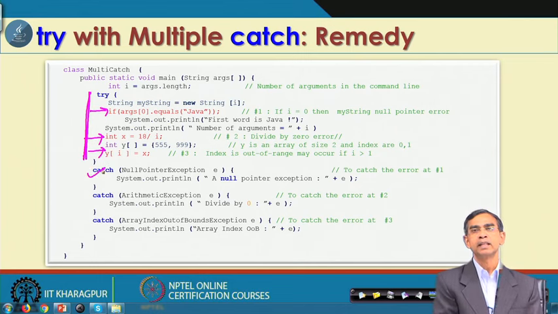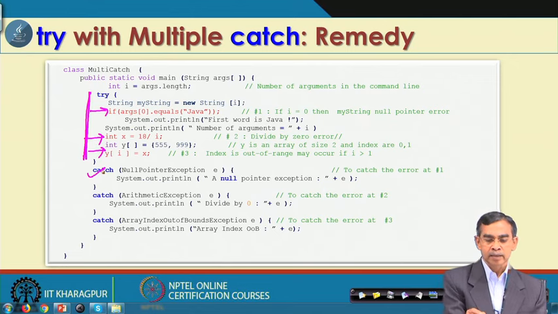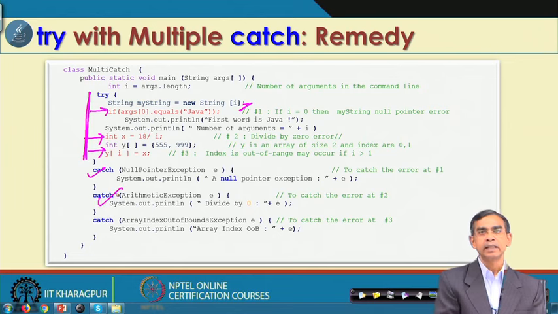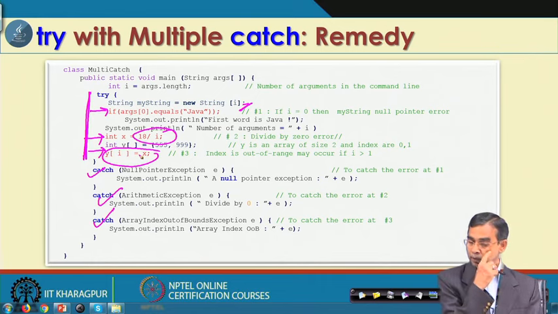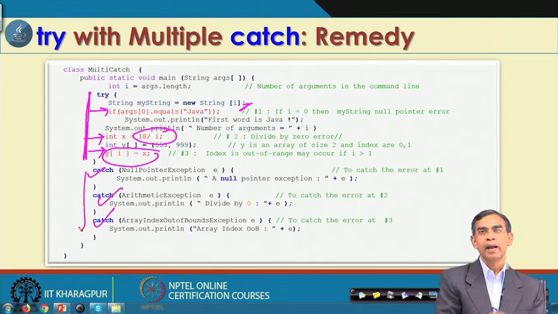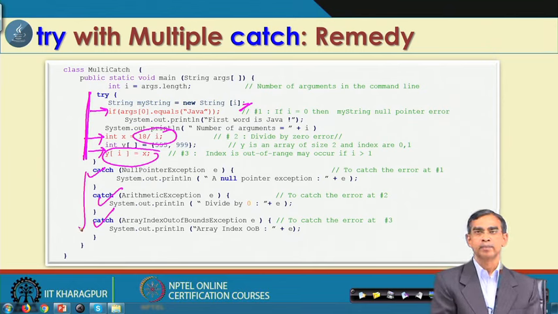And to catch these exceptions we have mentioned multiple catch blocks. This catch is basically to handle the null pointer exception error here, this catch is to handle the arithmetic exception error, the divide by 0 error, and this catch is to handle the array index out of bound error. So, as we see, for the different exceptions we can plan different catch blocks.